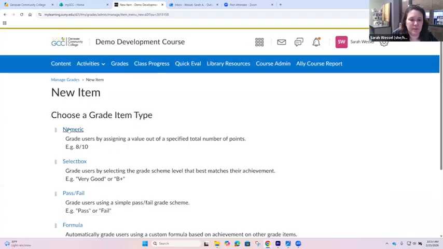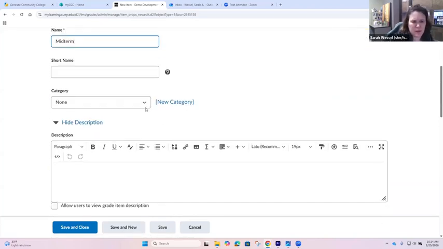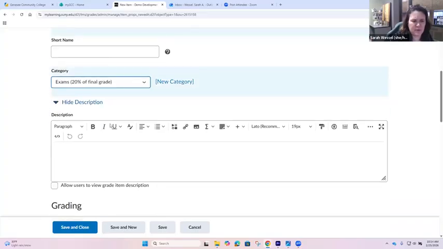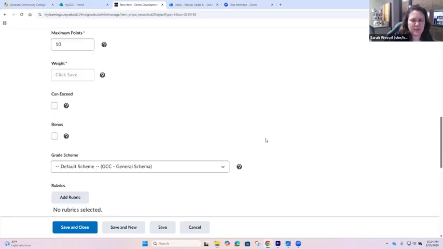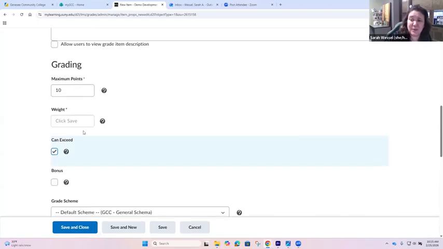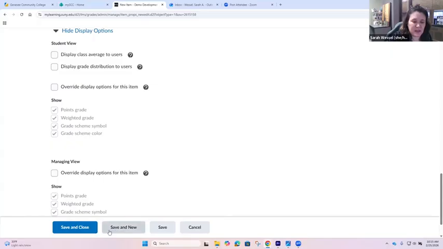So I went to new item, and I'm going to stick with the numeric choice today. And we will have exam 1, or how about if we just do something like midterm? And we'll put exams 20%. That's good. Maybe I'll throw in some bonus questions or effort based, and I could say, well, it can exceed the 10 points. So maybe somebody will get an 11 points. Save and new.